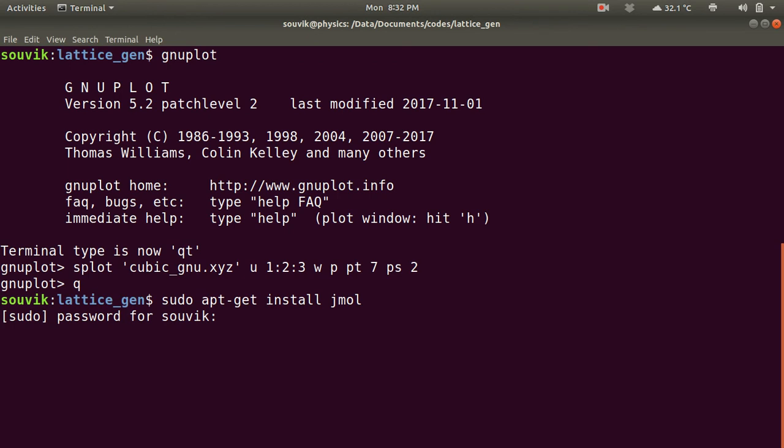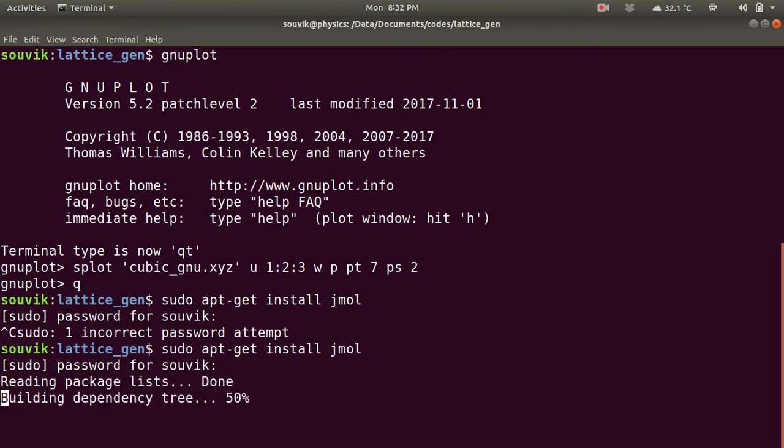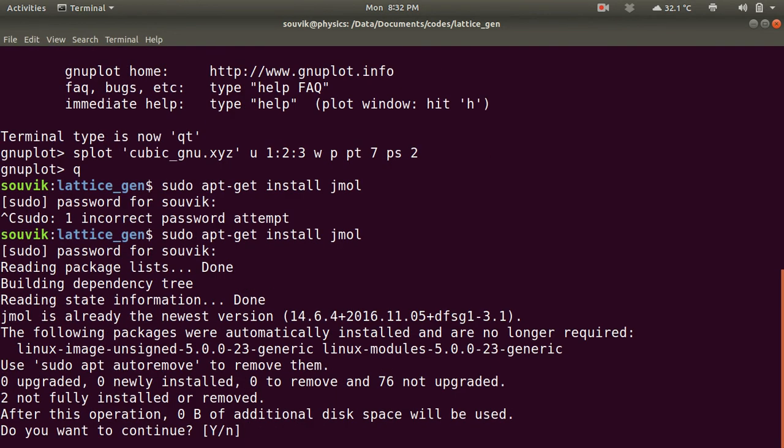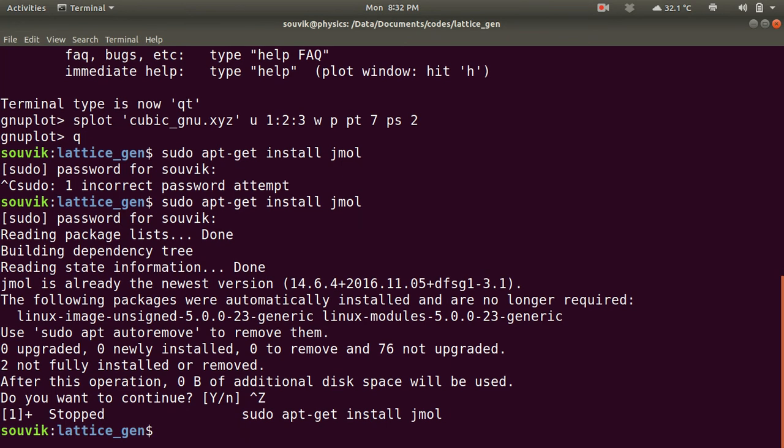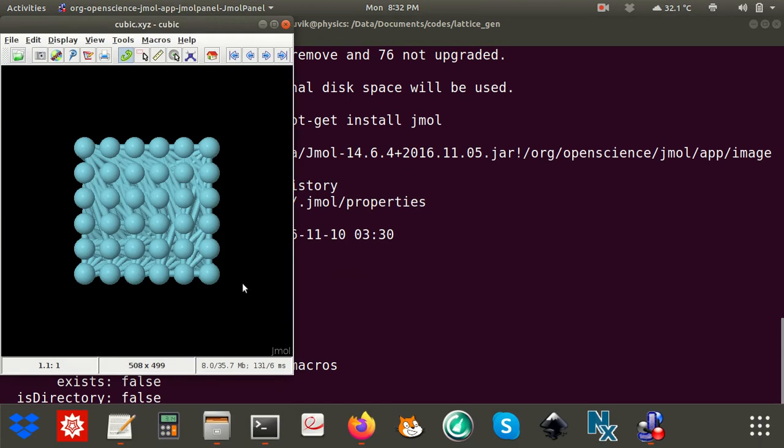I have already installed Jmol. If I provide my password, then it will show me that it is already installed. But this step is needed, so you have to type y here, and then it will be installed. So that's the point. I am not installing it here, because I have already installed it in my system. So let's look at this cubic.xyz, and you will be seeing this lattice structure.